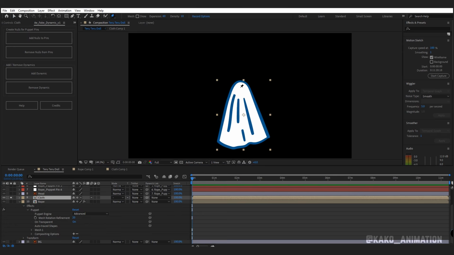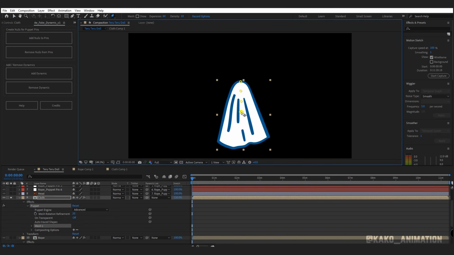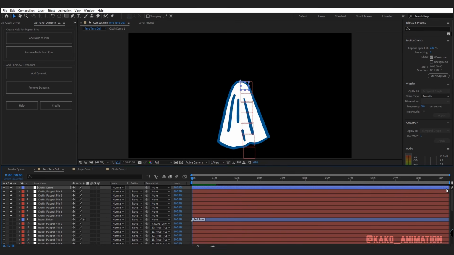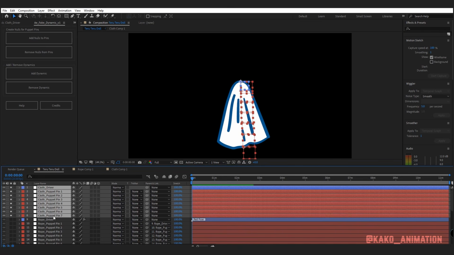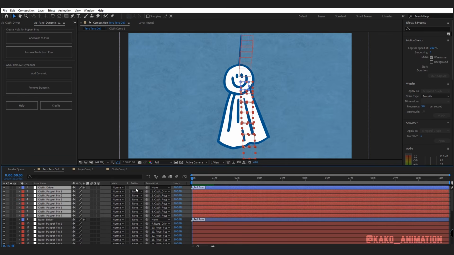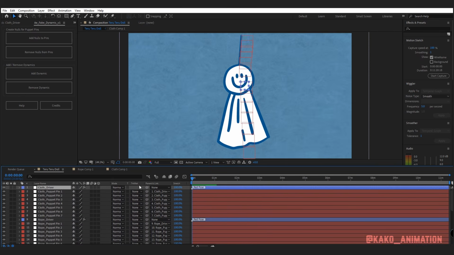Add some pins. Add nulls, movement controller, select nulls, add dynamic. At the end, parent the cloth controller to the head. Rig is complete. Perfect.